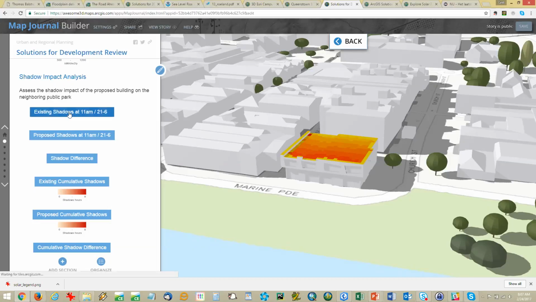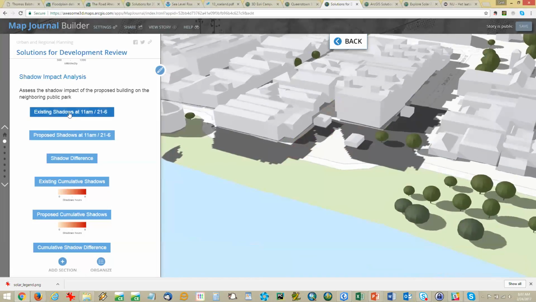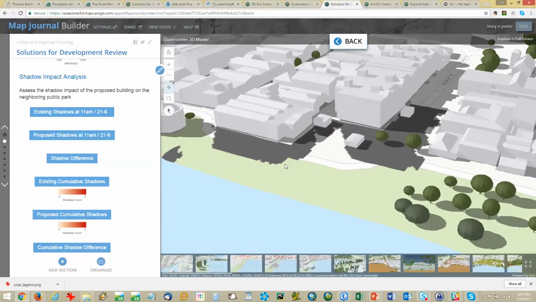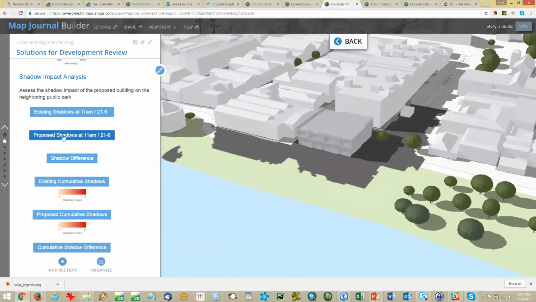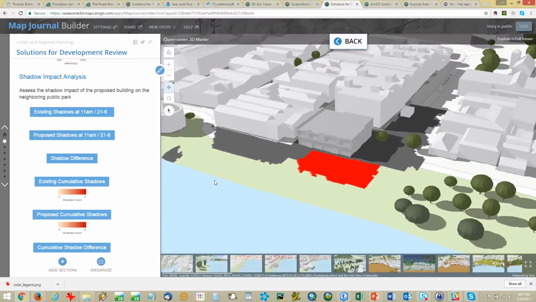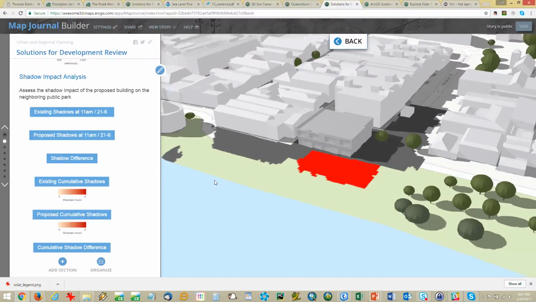So we can calculate the existing shadow at a specific moment in time. So this is without the proposed development. You see the building is gone. But we can also calculate the shadows with the proposed development. Now this is pretty straightforward. Where it gets interesting is that we can calculate shadow differences. So here we calculated the extra bit of shadow that this building is going to cast at this specific moment in time.